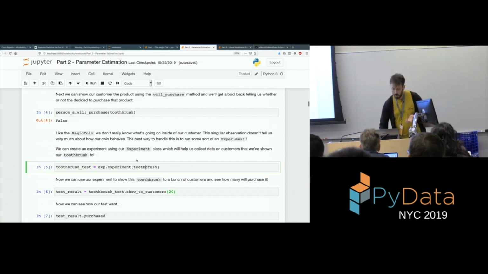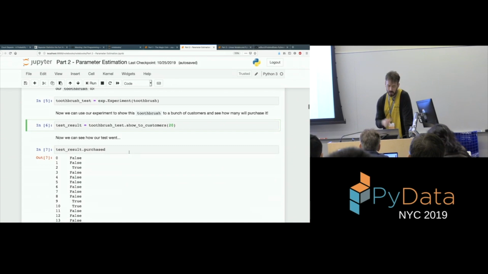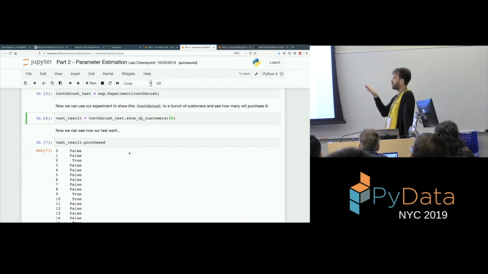So we're going to design an experiment. There's an experiment class, and what this is going to do is show it to a bunch of customers. So we're going to run a test. We're going to show it to 20 people, and we're going to try to figure out what is the rate that this coin sells. And again, we're in statistics land now. We're going to use probability, but the first talk is really the only part that we're strictly in probability space.